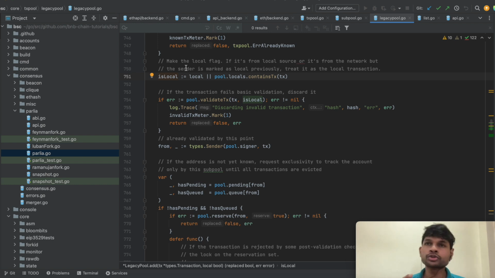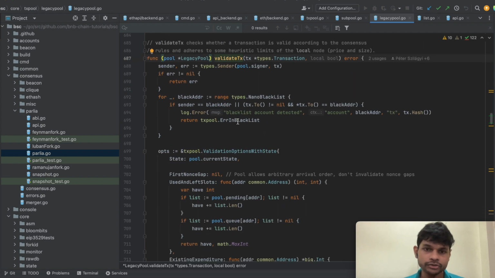Any node should never discard a local transaction. It might discard a remote transaction for various reasons, but it should not discard a valid local transaction. Otherwise, it's not fair to the user who sent the transaction just to this node. Initially it calls this validate transaction, which does the obvious validation checks.